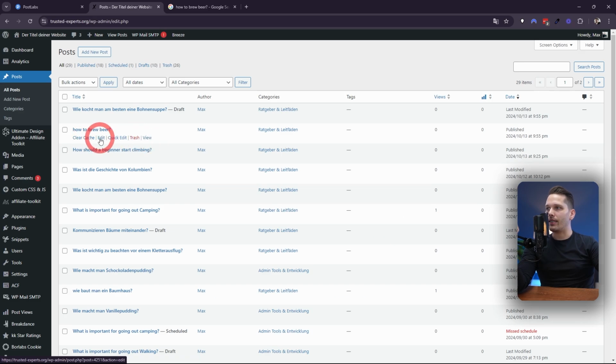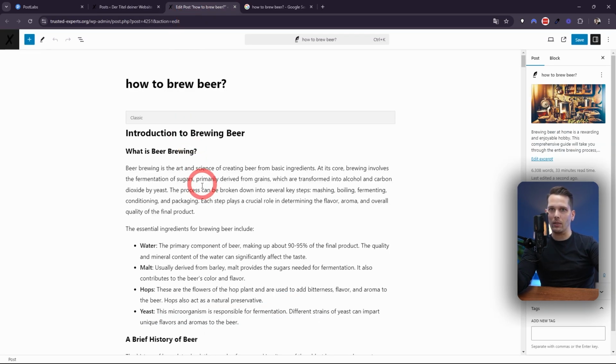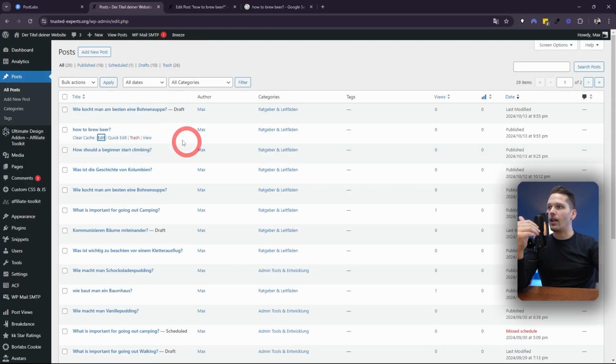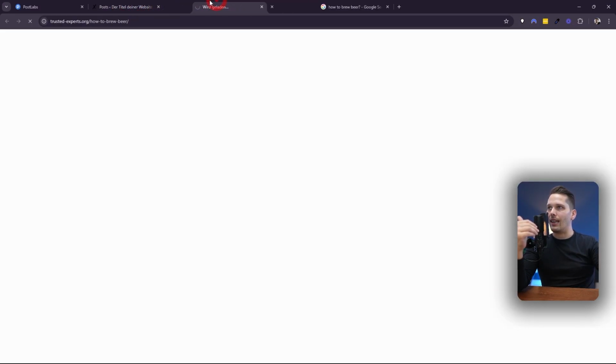We can, by the way, it's very important, when we click edit, we can edit this article still in our WordPress editor. This is also possible. This is no problem. We can add information here. Later we can even improve the article with our ideas, with our thoughts. Maybe we can add informations, we can delete informations, whatever you want to do. We also can preview this article. Let's give it a try.